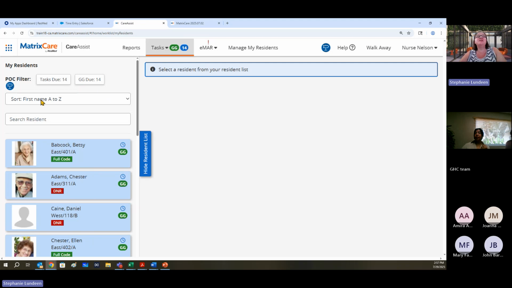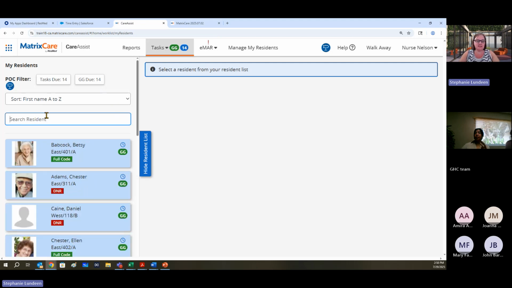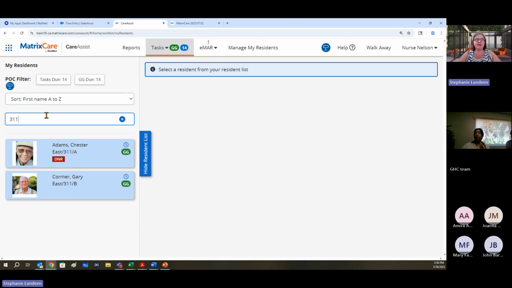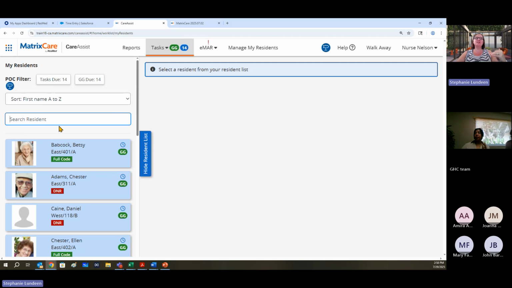And then we have the sort and the search resident. These are the same as what was on the previous page. So if I'm looking for Ellen, I can start to type in Ellen's name. Or if I'm standing outside room 311, I can click on here. So those are all different ways. And by using this search, that will prevent you having to do a lot of swiping on the screen. And if you're swiping on the screen, sometimes the window will close down or something like that.